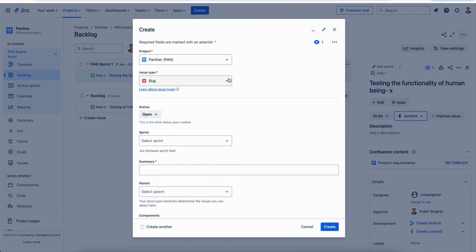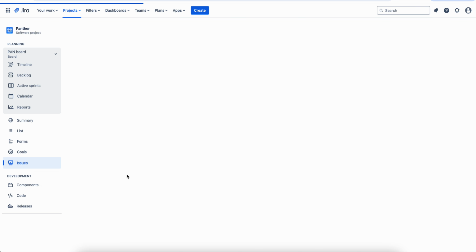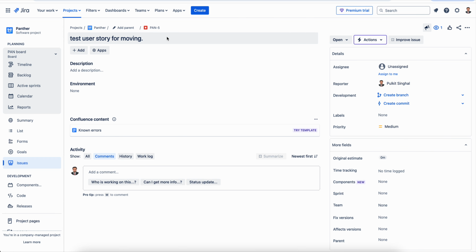Here, I wanted to create a user story called test user story for moving, and I click on create. Then I realized that instead of creating a user story, I have created a bug by mistake. This is a bug. Now I want to move this to a user story, not a bug.